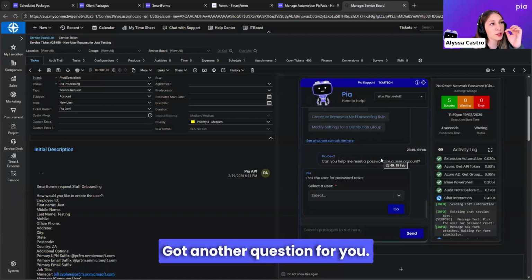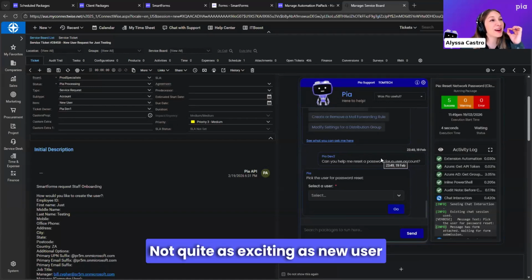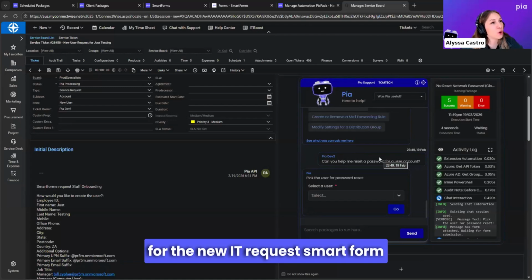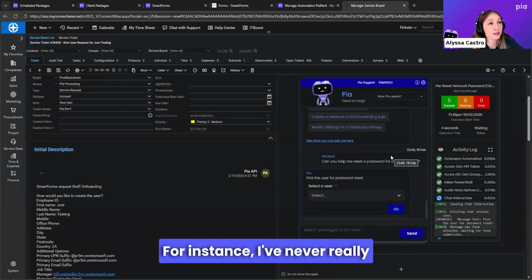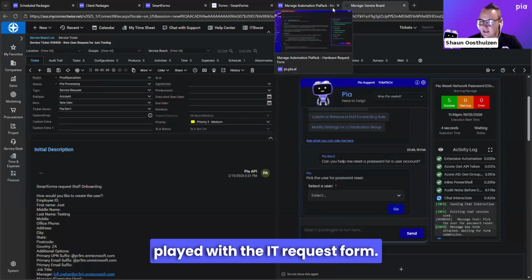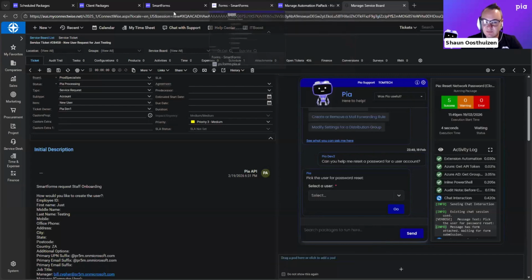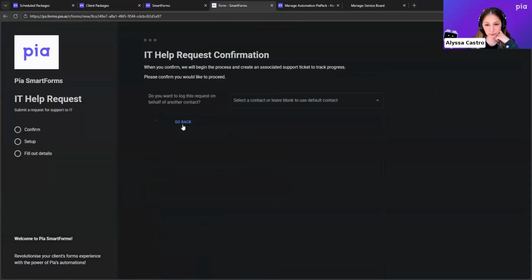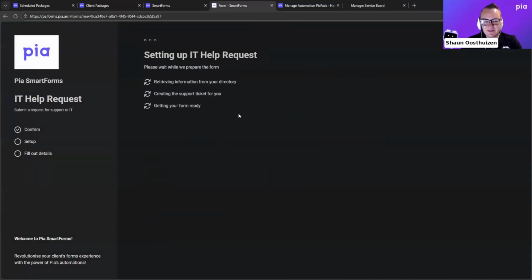Got another question for you. Not quite as exciting as the new user onboarding, but have you all seen much use for the new IT request smart form? And could that at all take advantage of a service like MSP Process, for instance? I've never really played with the IT request form. We can quickly run through it. Yeah, let's do that. Let's take a run through and see what this experience is like.